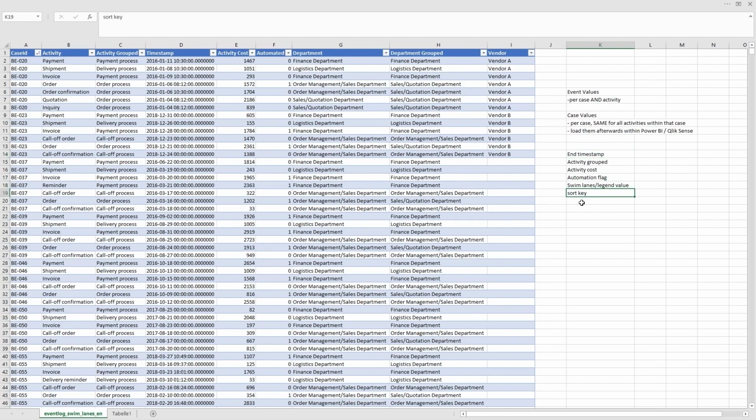Then what you also might want to add to your event log is a sort key. So when we create event logs with our SAP scripts, for example, what we do is we give each activity a sort key. So payment will always have the sort key 10, for example. It's always going to be the same in each case because it's dependent on this one activity. This will give you the ability to sort the event log or have the right order within your event log when the timestamps are the same.